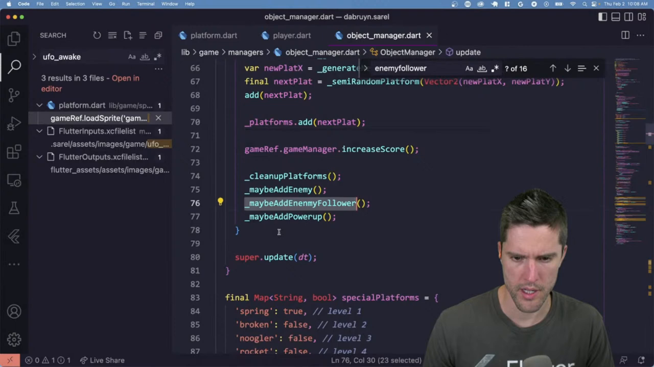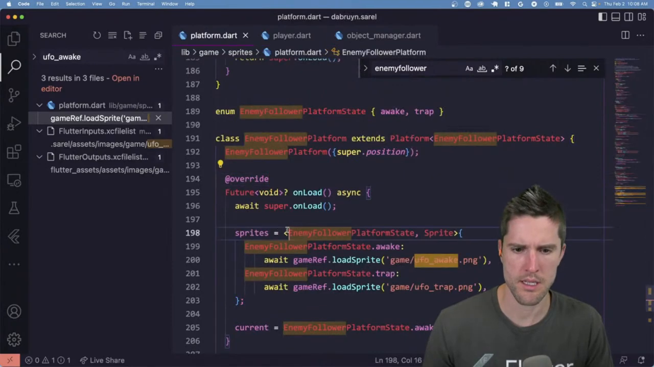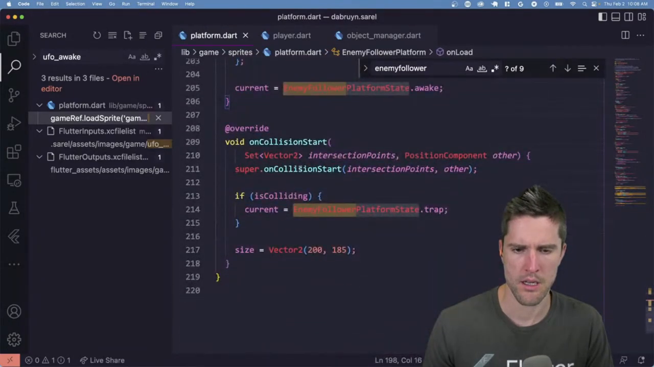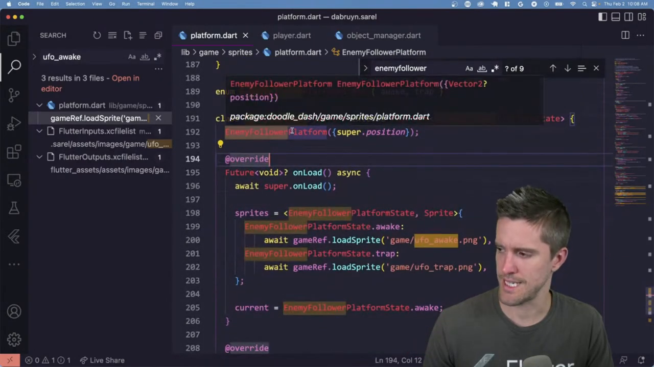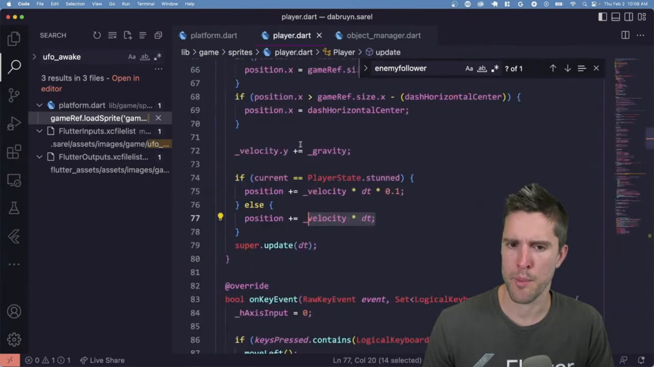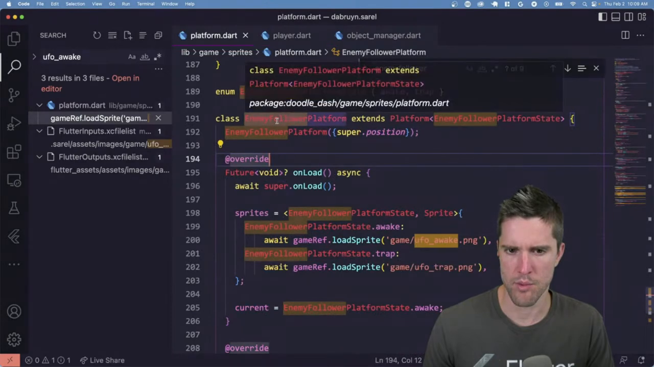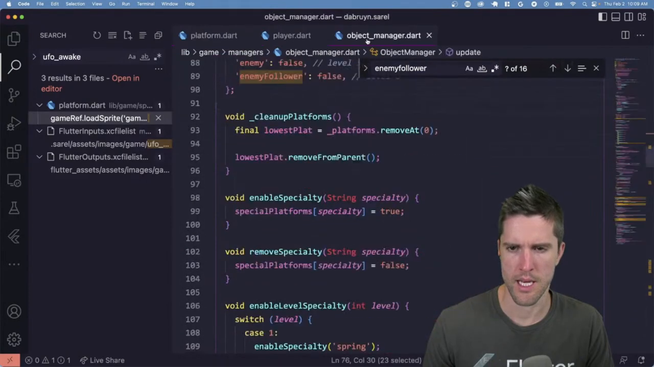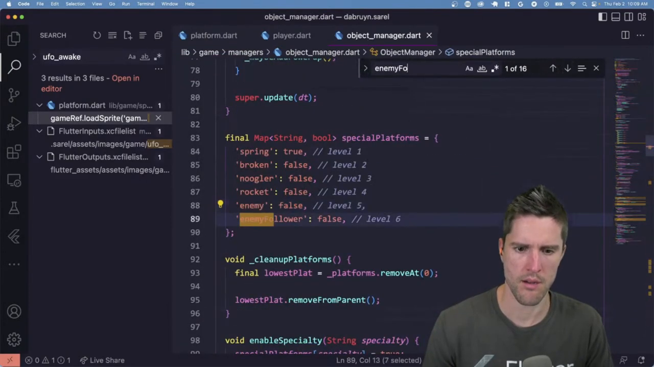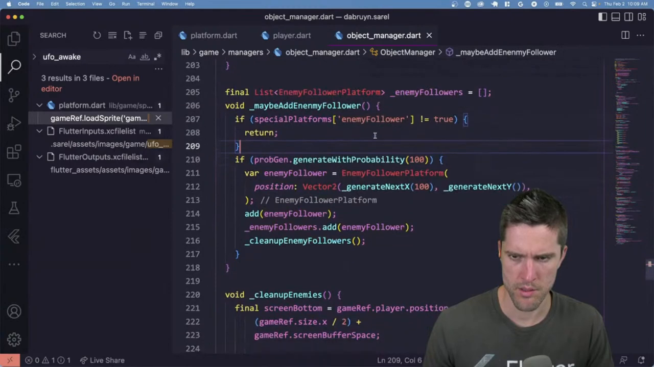Maybe add enemy follower. I don't know where the code is that keeps these things together, because it wasn't in... Yeah, it's of course not in the enemy follower platform itself. And it's not in the player. The player does slow down, but we don't see any movement in the platform. That's not a thing that we see here. And then in the object manager, enemy follower, enemy followers.